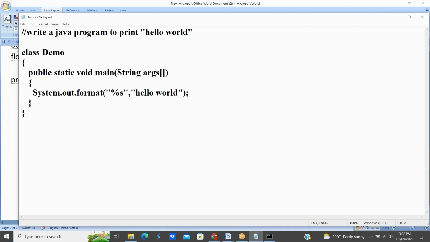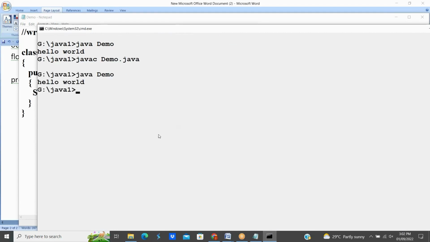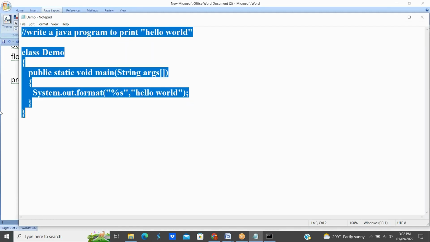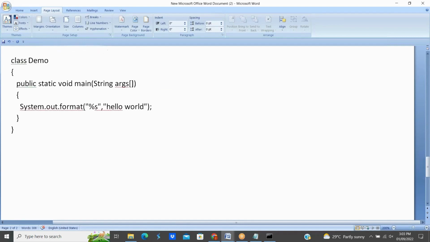Okay, now save the program. Why? Because we have made some changes in the program, right? So when you save it, you can execute it one more time. Checking for errors, no errors, and finally you are getting hello world. So this is the second way to print hello world onto the screen, by using the format method. Which method are we using? The format method.